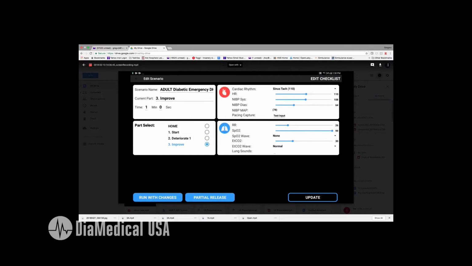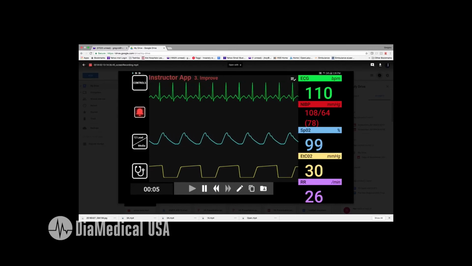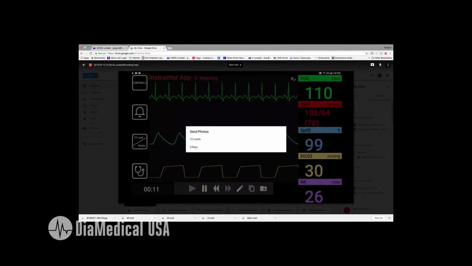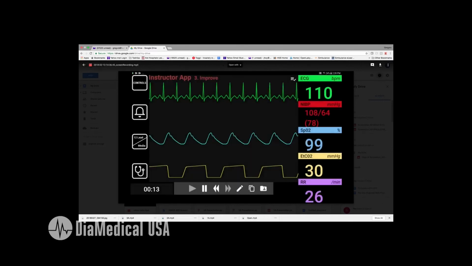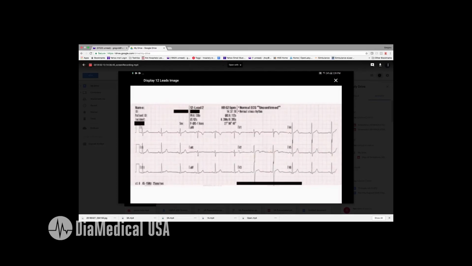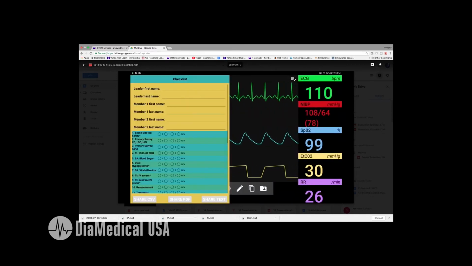But if you want to be efficient and you like the pre-programmed scenarios, you can just run with those. You can also customize those, make copies of them and change them so that they become your own scenarios. We have alarms built in, so some of the many features. We also can send 12 leads over to the students, and that's a nice feature. So we just select which 12 lead, we send it over to the student, and then after they've examined it, take it away.